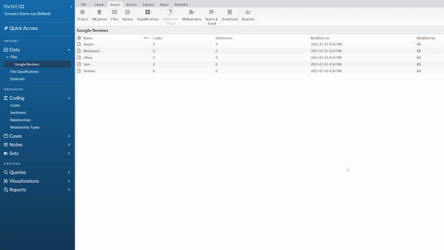This is called the List view. Each row represents one of our imported Google reviews. Right now, no codes have been assigned, but we can see details like the file name and the last modified date. Let's now activate another part of the interface called the Details view. This is where we'll interact directly with the contents of our files.